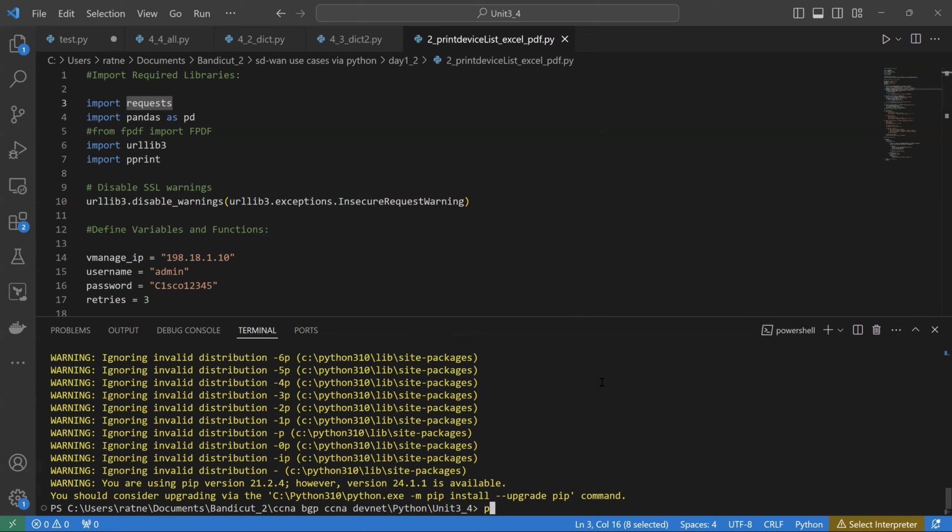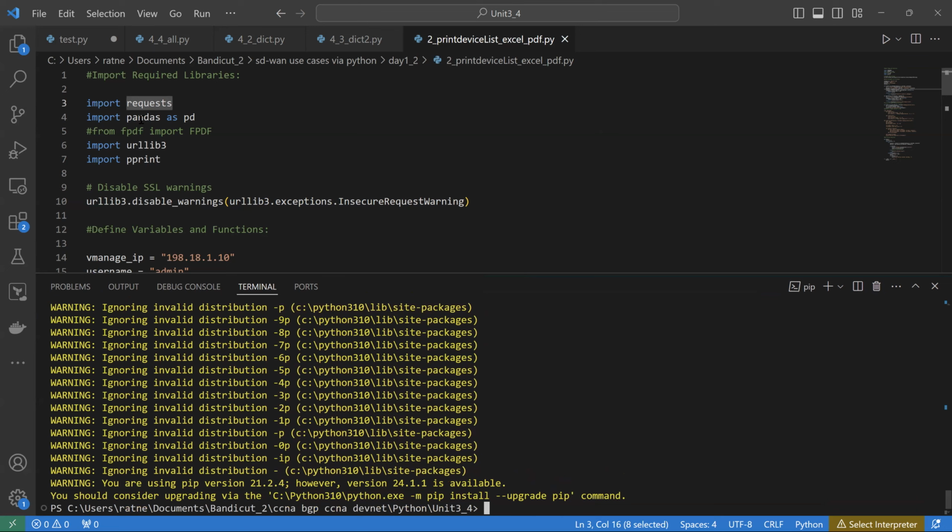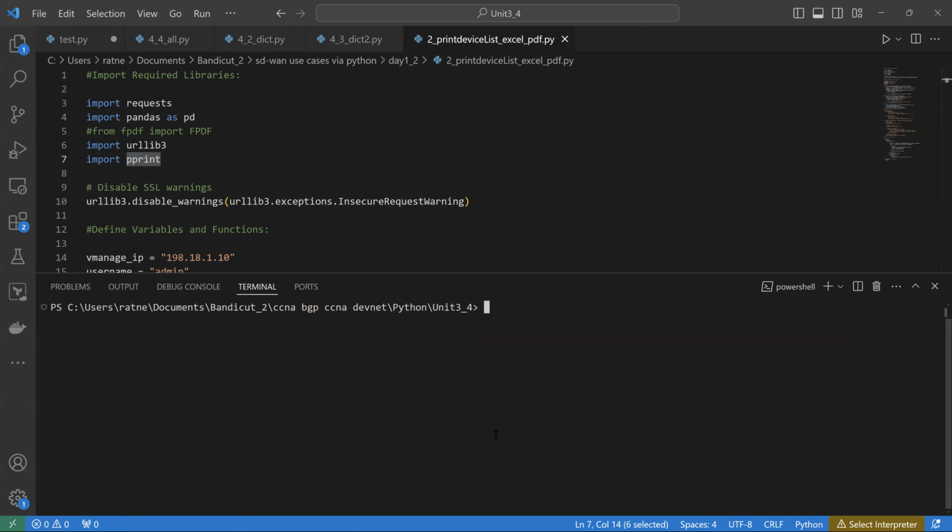Then we have to do pip install for pandas. Pandas is a package for Excel sheets and other formatting things. You can see we are importing pandas as pd. If you have some PDF, you can handle that as well, but pandas is mostly for Excel. Then you can import urllib3, that is to negate the warnings related to certificates. And if you want to make a pretty print, we know the print statement, but then we have pprint as well, if you want to print the output in a nicer way, you can use it.